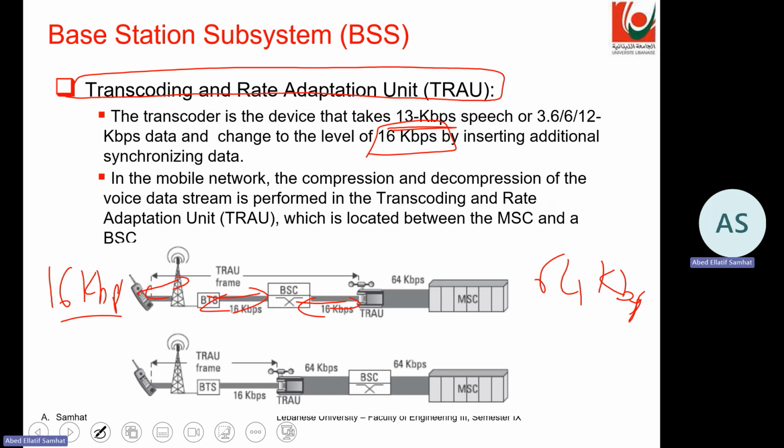So if we are communicating with other systems, we need what we call a transcoding and rate adaptation unit. In this case, the 16 kilobit per second will become 64 kilobit per second, and after that we continue to have the bit rate as 64 kilobit per second, and this is in this direction. In the reverse direction, if it arrives at 64 kilobit per second, the transcoding and rate adaptation unit will decompress it to 16 kilobit per second.